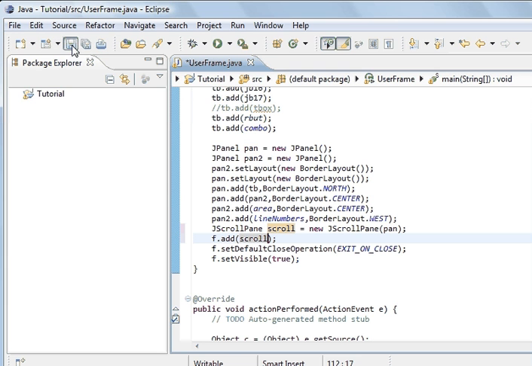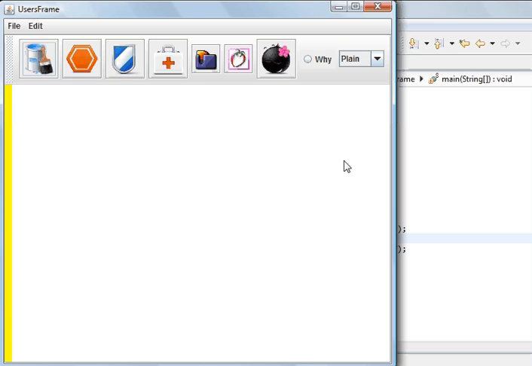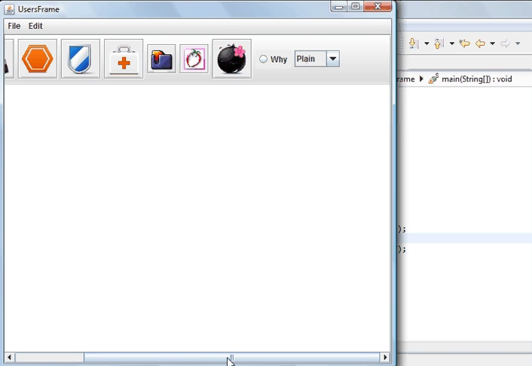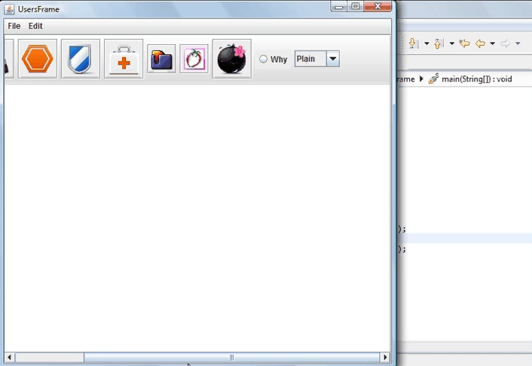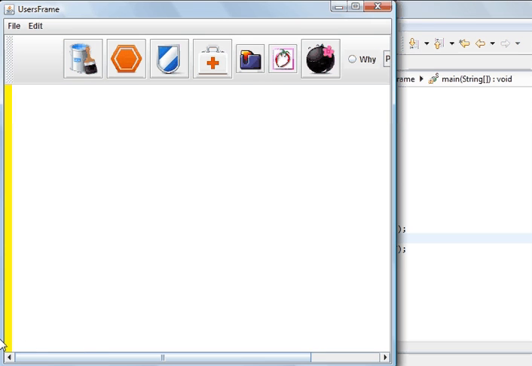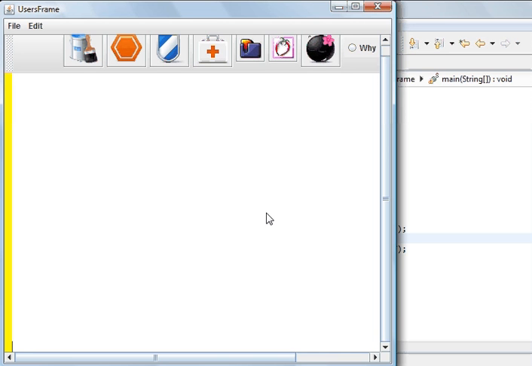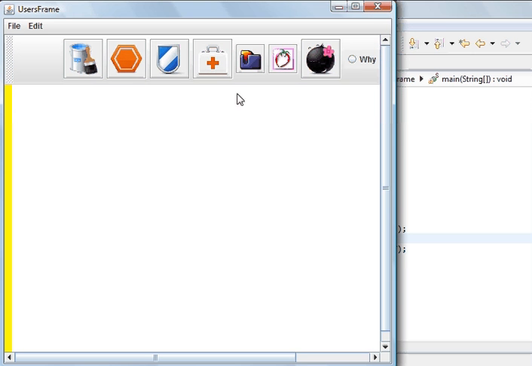So if we save the program and run the program, you don't see the scroll bars, but if we tab across, you can see it's appeared here. And if we keep hitting enter down to the bottom, you see it's appeared here, so that we can move up and down. So what I want to show you here is 1, 2, 3, 4, 5, 6, 7, 8, 9.